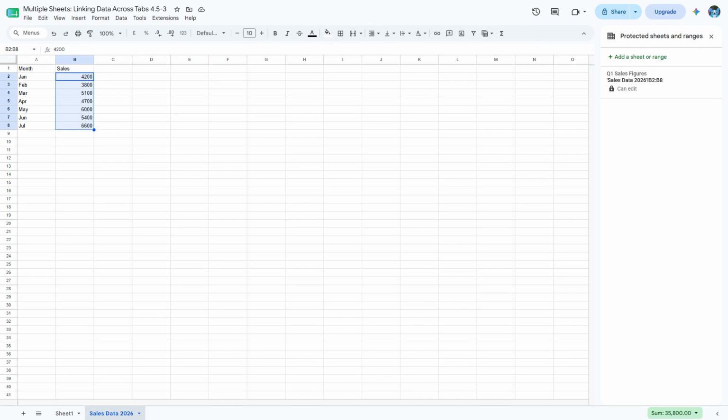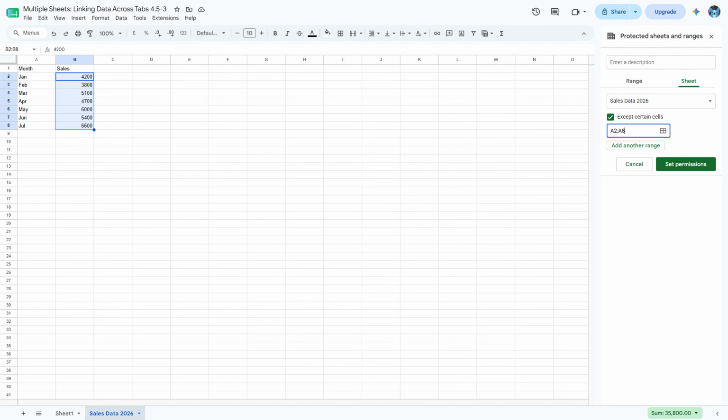You can also protect an entire tab instead of one range, which is useful when a sheet holds formulas or reference values you do not want collaborators to overwrite. From the protection panel, add another rule and choose Sheet instead of Range. Confirm that the active Sales Data 2026 sheet is selected.